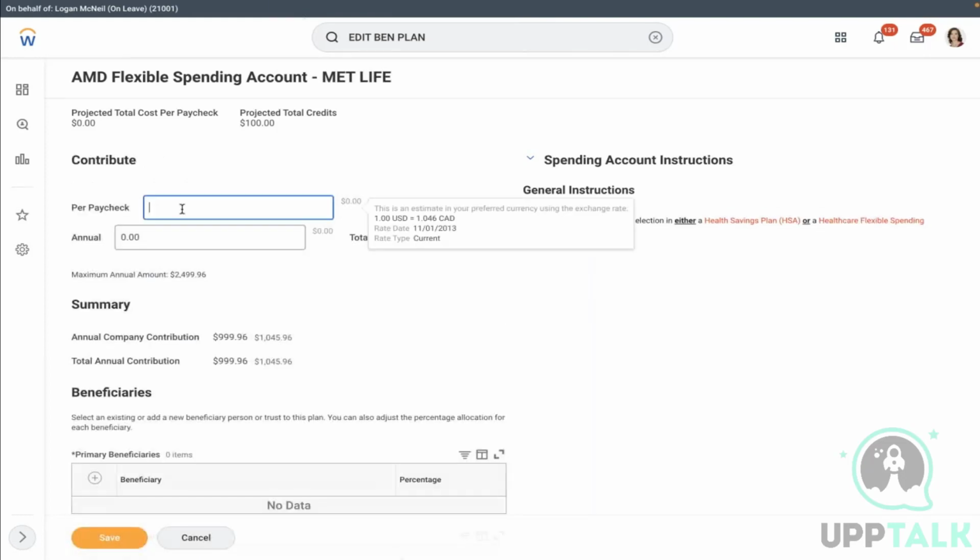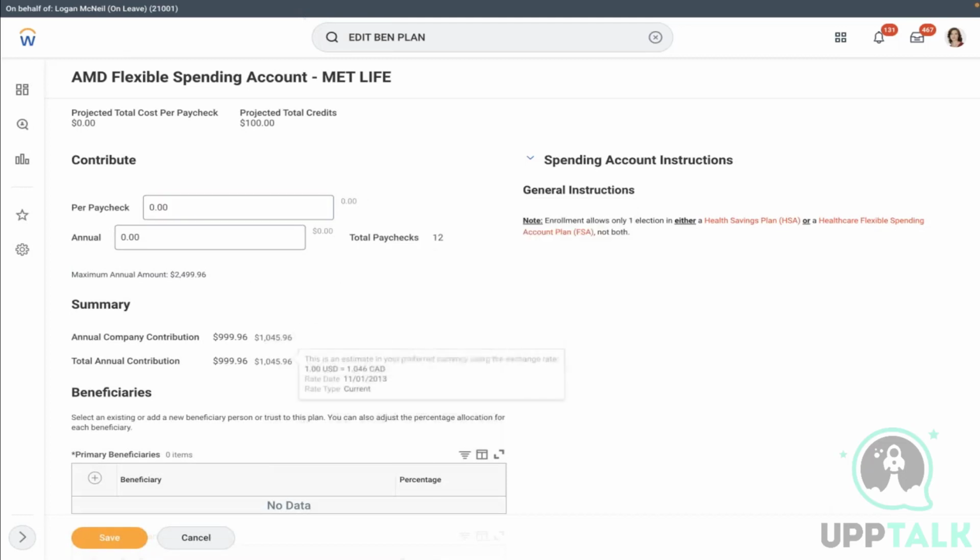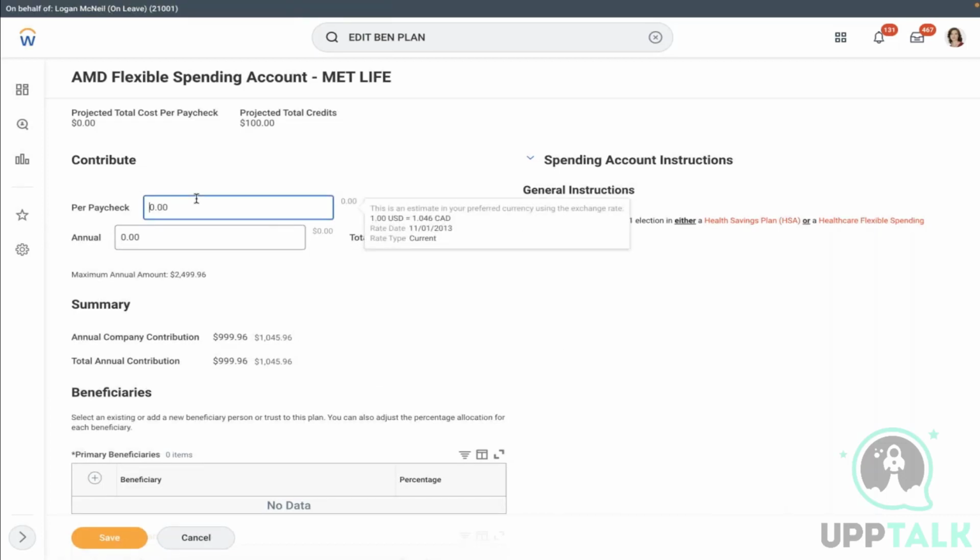So how much minimum have we given at plan level, sir? 83, right? There you go. Employer contribution $999.96, exactly, annual company contribution. Then if you put total paychecks, there are some rounding issues. Oh okay, try 0.33. 203.33, I think so.